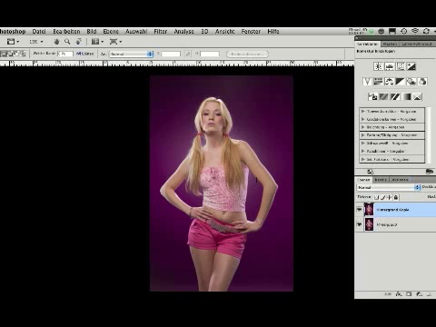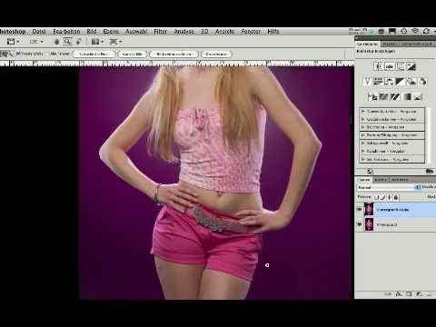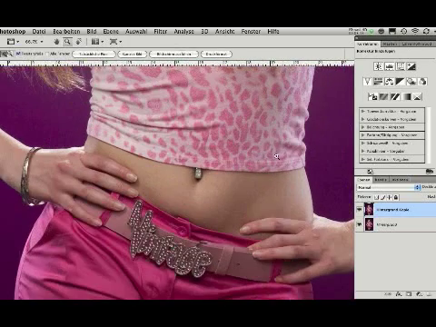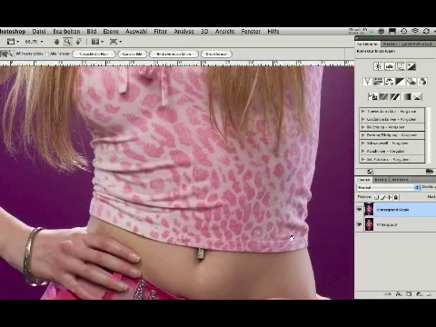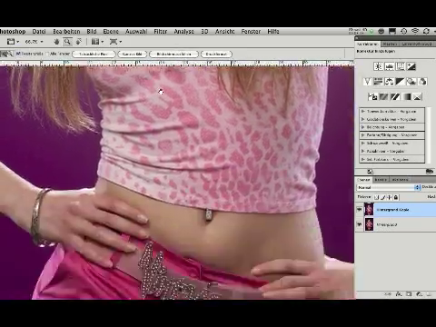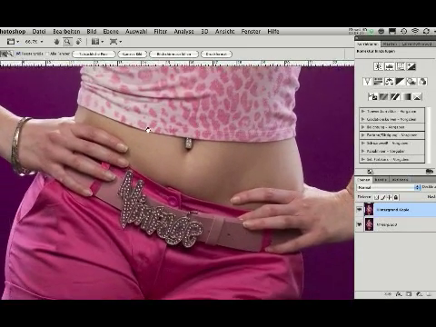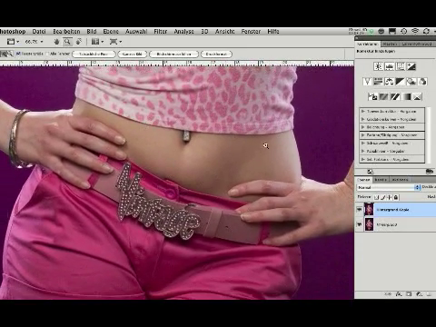Okay, let's take a look at the before, after. Before, after. Before, after. That's very, very fast. And it's a good work. You don't see any lines or any areas where you can see that I used a filter right here.